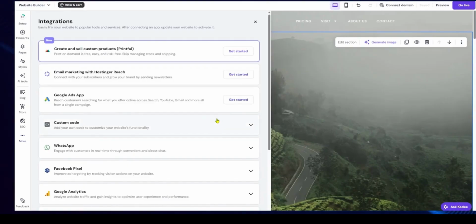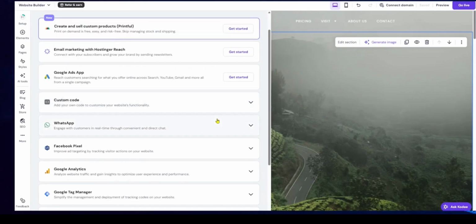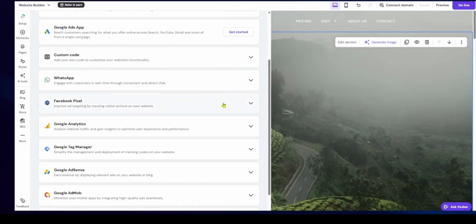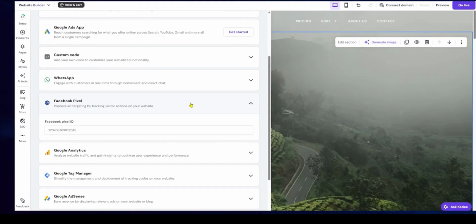Within the Integrations section, find and click on Facebook Pixel. This is where you link your Facebook MetaPixel ID to your website. Once selected, the necessary settings will be applied and the integration will be completed. After completing this step, your website will begin sharing data with Facebook. This allows you to track user actions, analyze performance, and optimize your online presence more effectively.